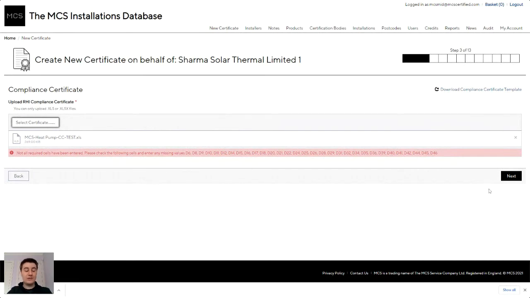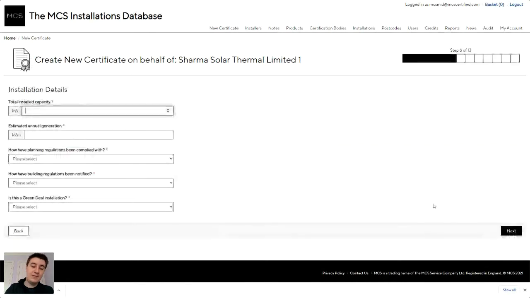But it does, when you select certificate, it will take you to your downloads folder, for example, and you can find the document you want to upload. So we'll go to the next one there, and hopefully, yeah, so I did fill my practice compliance certificate out in detail, so that's great, and it's worked. So now we've filled in what we've installed, and we've uploaded the compliance certificate.